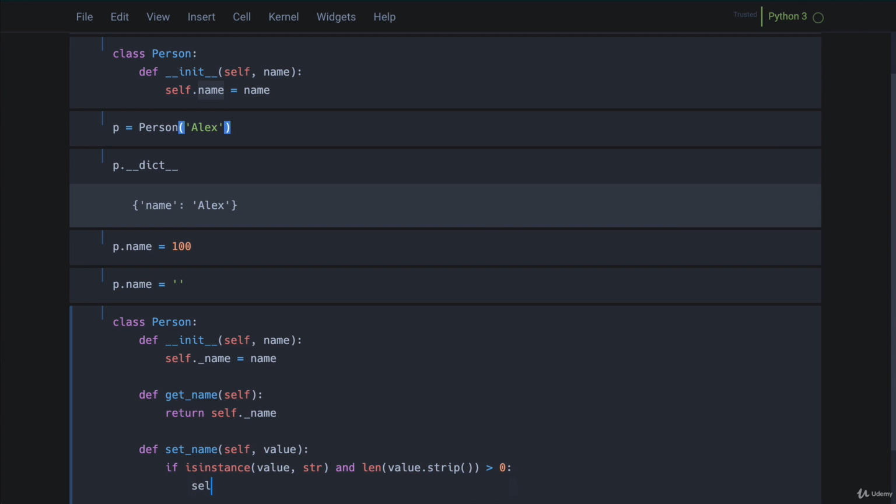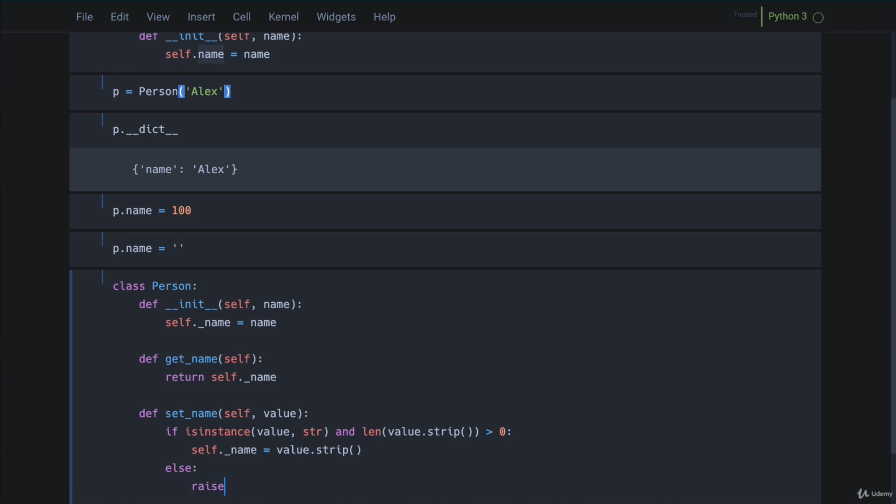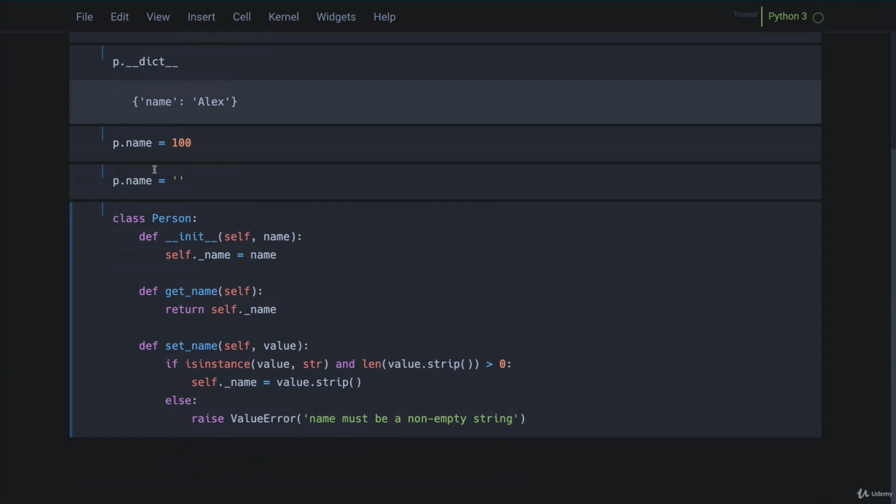I'm going to say, yeah, that's fine. And then self.name is equal to the value, but I'm also actually going to strip it as well. So I'm going to remove any leading and trailing white space. Now, if that's not the case, right? If that's not the case, then I want to raise a value error, and I want to give some error message like name must be a non-empty string, something like that, some meaningful message.